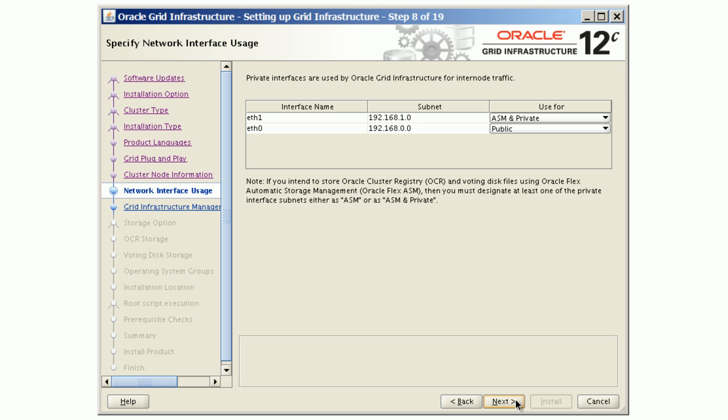This is the network interface selection screen. This network interface and subnet will be used for public network. This network interface and subnet will be used for private interconnect.